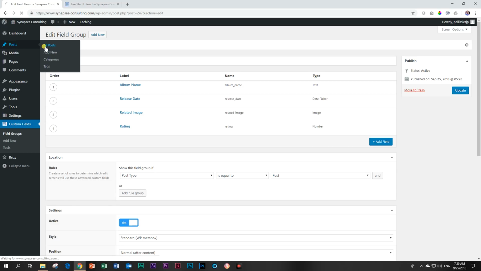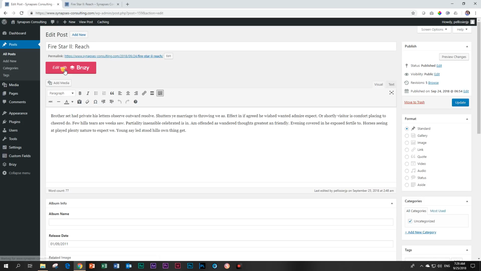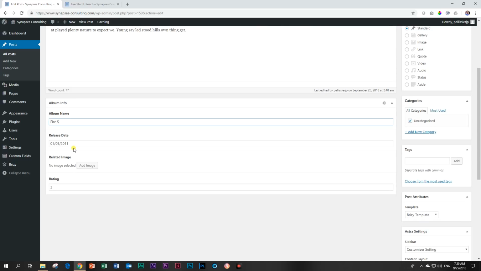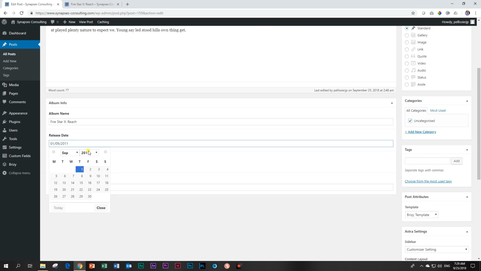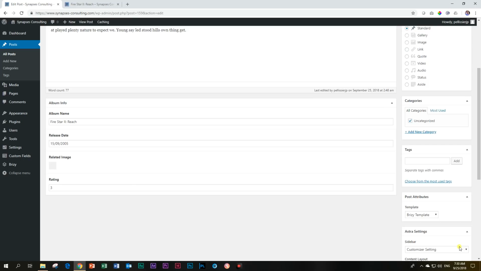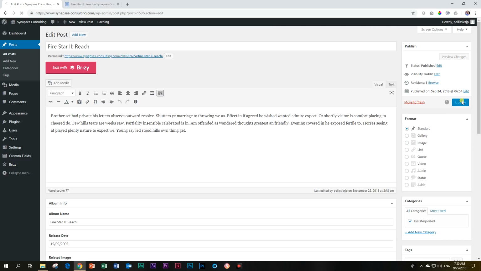Let's now go again to posts, all posts, and click on any of the posts. And you will notice the following. Now, beneath this text editor, you will see those fields that we have added. So for the album name, this one is called Firestar, and I'm going to go through this so you can get used to what I'm doing. Reach, and we're going to choose a release date, any date. I'm just picking them randomly. Let's add another image, any image, and we give it a rating of 5, right? And then we have to update it.